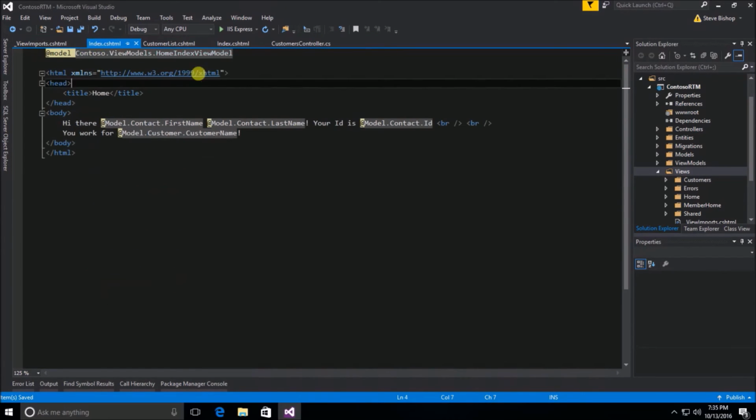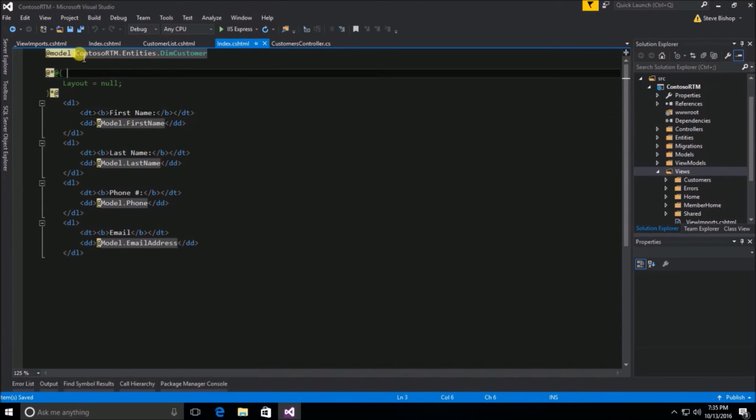And I can do the same thing now over here to my index file. Oops, it's this index file. I can go ahead and remove the Contoso RTM entities before the DimCustomer, and that will still be a valid class for my model. So I can go ahead and save that change.